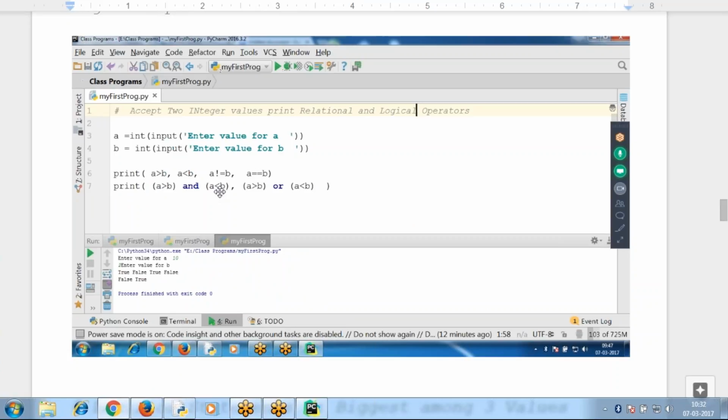A greater than b, a less than b. With the and operator, if both are true, then true. If anyone is false, false. With the or operator, if anyone is true, it is true.